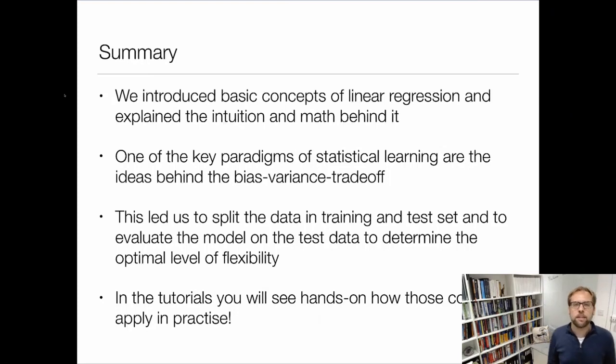This brings us to the end of today's lesson. We have covered a lot of ground today, so let us quickly summarize. So first, I gave a brief introduction to machine learning and a bit of an overview of what we will be covering in this course.